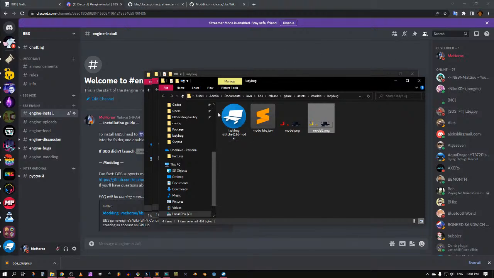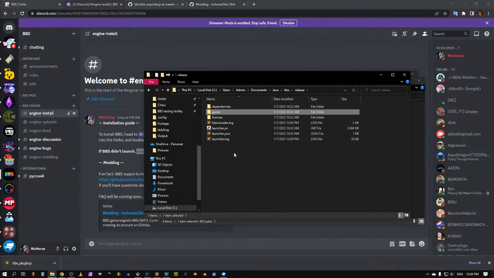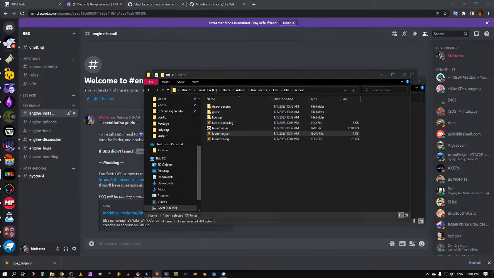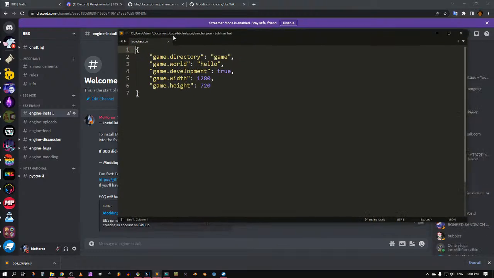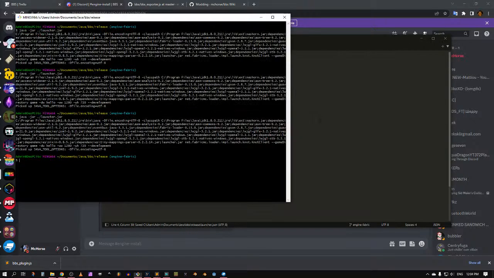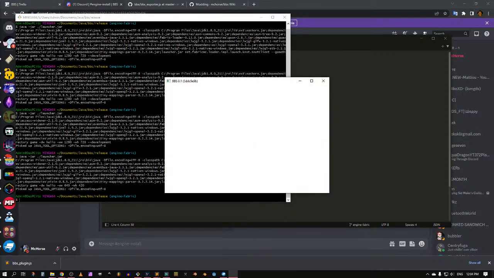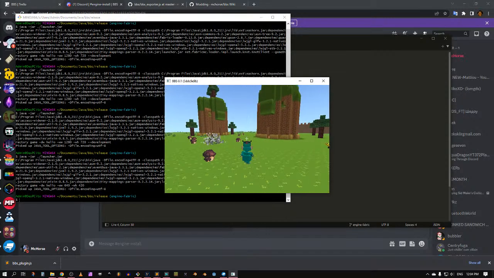So let's say I closed the game, I mean the BBS, then there is a launcher.json file. It has some basic properties like what size of the window to open, then development mode. That's where things get interesting. If you change it to false development mode, it would run the game in a game mode.